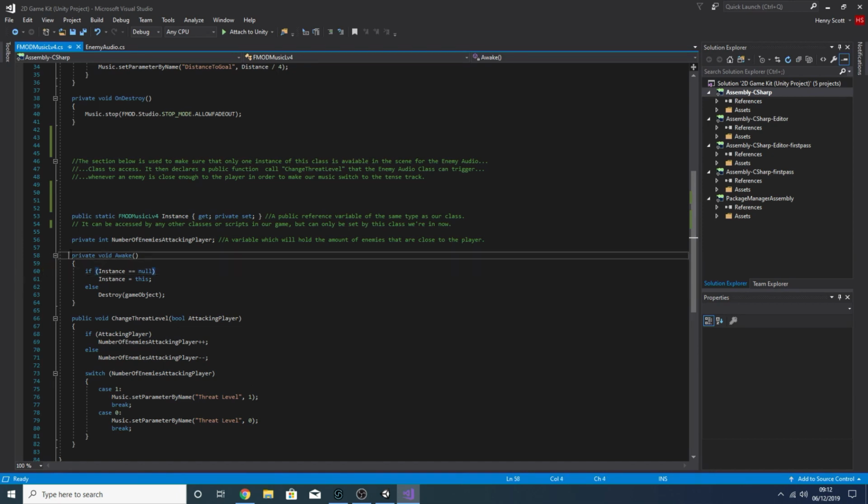So just look at the code that we've written in the awake function as a little safety precaution, just to make sure that there is only ever one copy of our FMOD music level 4 class attached to a game object within our scene. This is also important because our enemies, which I mentioned earlier, are going to be checking how close they are to the player. And if they're close enough, they're going to be using this script to tell our music to change. If we have multiple copies of this script attached to different game objects in our scene, it's going to be harder for them to interact and access this information in this class.